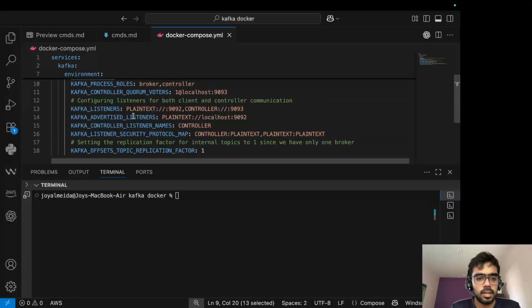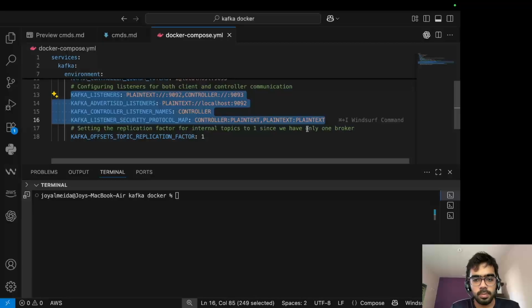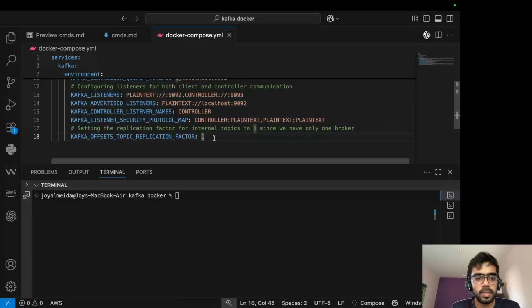After that, we are configuring the listeners for both the client and the controller communication. This is used internally by Kafka to communicate between the processes. And finally, we are setting the replication factor of internal topics to 1. That means we will have only one broker and we will not have any replica partitions.